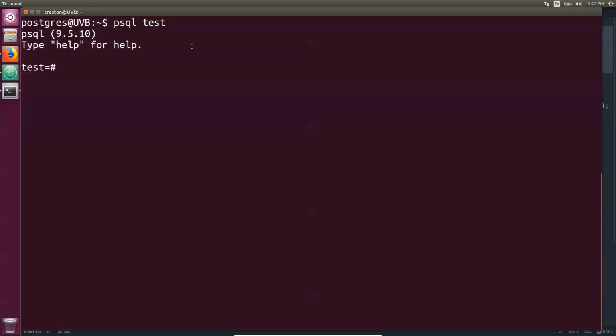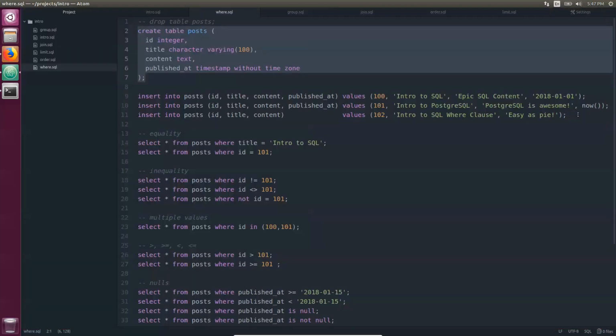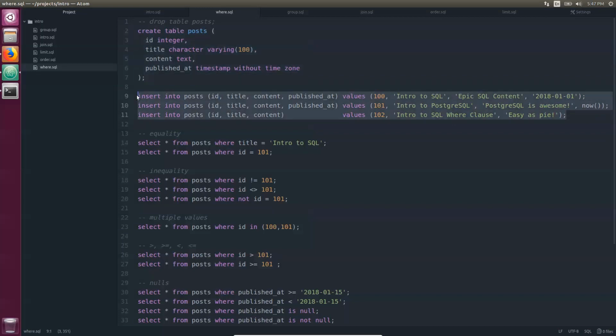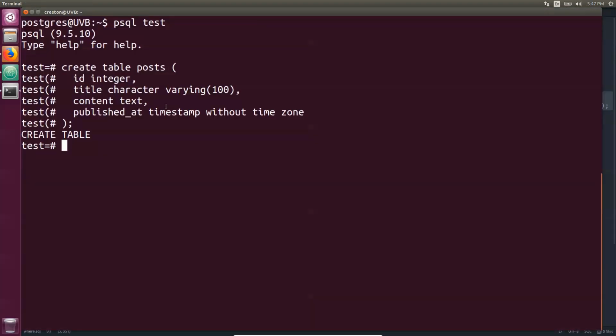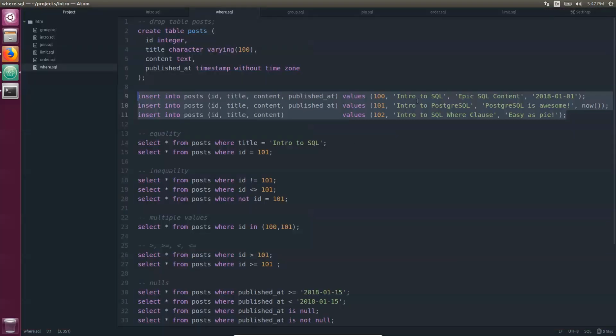So I'm going to recreate this table that we used previously that includes the unique ID, the title of the post, the content of the post, as well as when it was published at. Now I'm going to go ahead and insert 3 rows of data, so that it has a unique ID, again, the title of each post, the content, and when it was published at. One is using a text string to insert it, and the other the now function of Postgres.